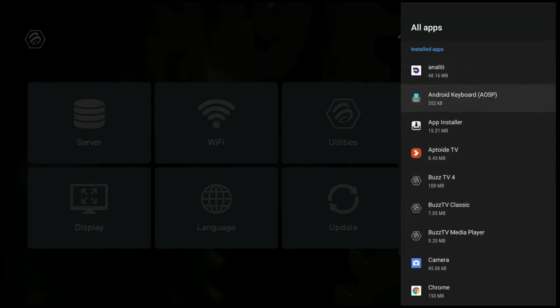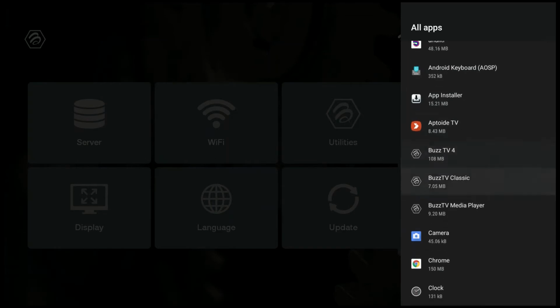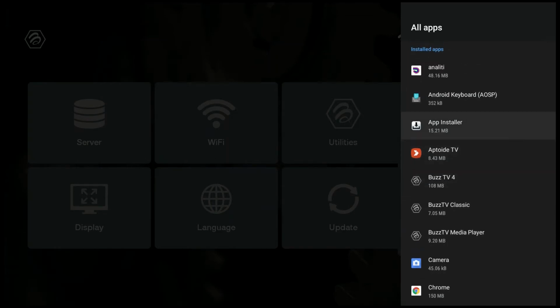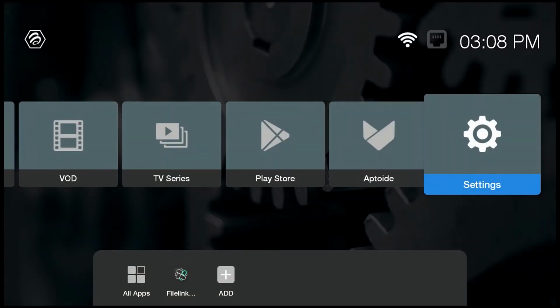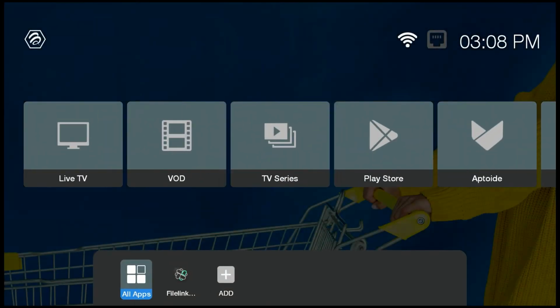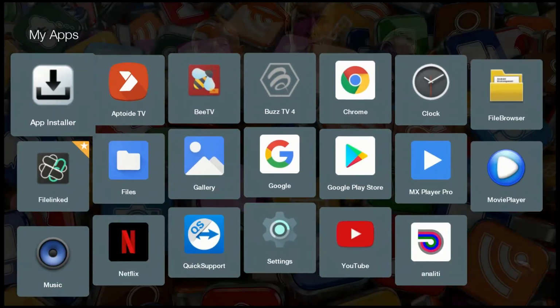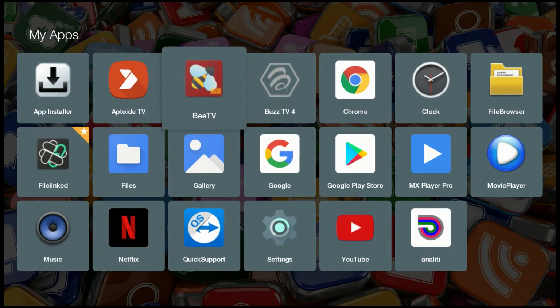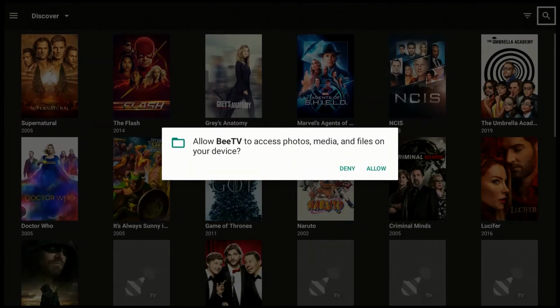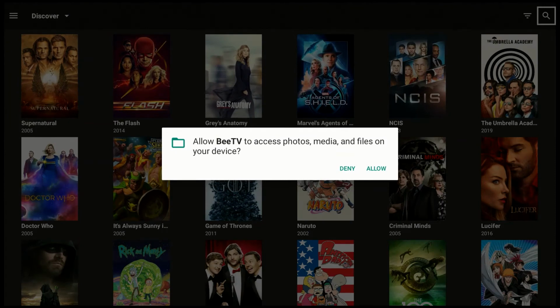See all apps, and you should see all of your apps. So let me get out of here. All right, here is our BTV. We're going to select that. All right, now once you're in, we want to allow it permission.